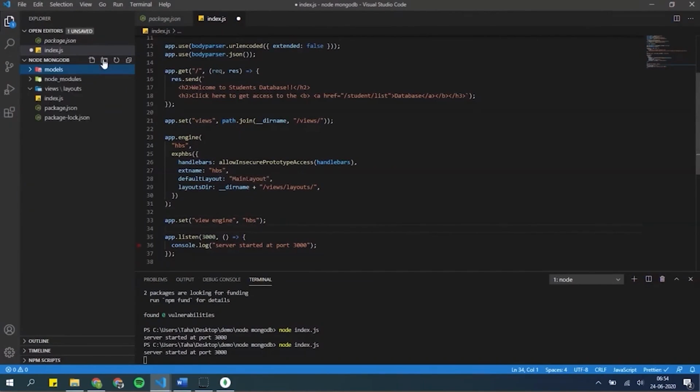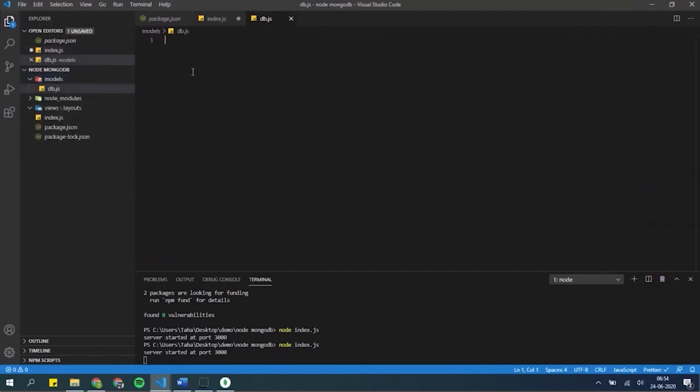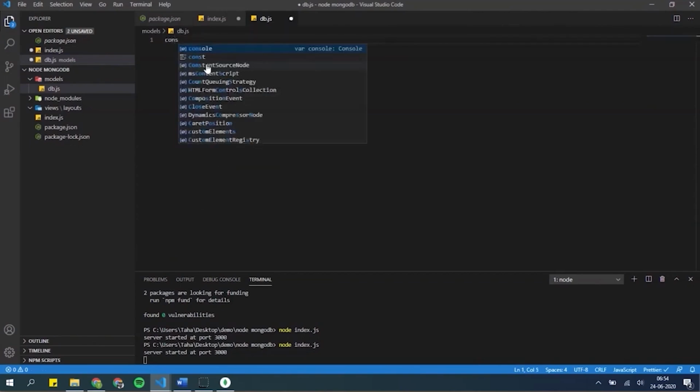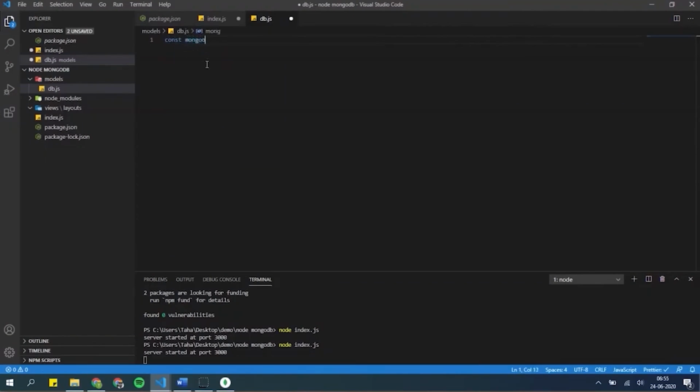And we're going to have a folder called models at the root of our application, and under models we're going to put in db.js. So the db.js file is going to be where we put our instructions for our database. And so here we're going to require, to import, Mongoose. And Mongoose is a tool in Node.js that allows you to connect to MongoDB.